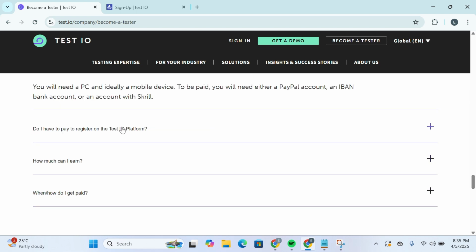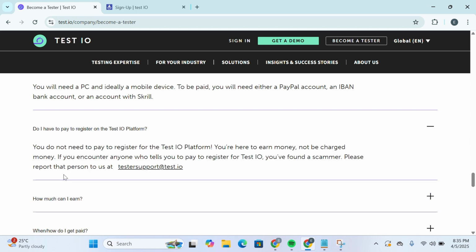Do I have to pay to register on the testio platform? You do not need to pay to register for the testio platform. You're here to earn money, not be charged money. So if you encounter anyone who tells you to pay to register for testio, you have found a scammer, please report that person to us over here.